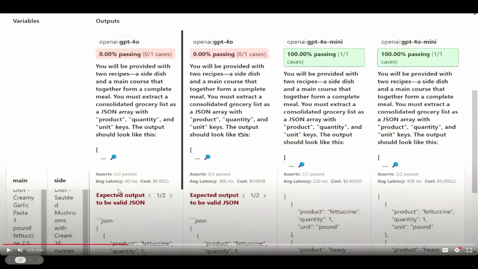There are a couple different layers here. So each set of inputs is one test. But then within a test, you might have multiple assertions. And so we can see the outputs both at the level of the test, which is the inputs, and at the level of the assertions, which is the outputs. And so down here in the second row, we see the assertion level output. And GPT-4o failed both of our tests, and GPT-4o mini passed both of our tests.